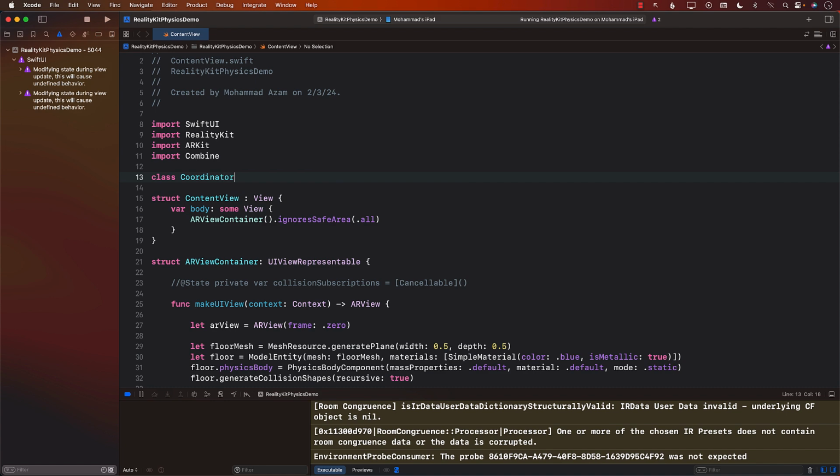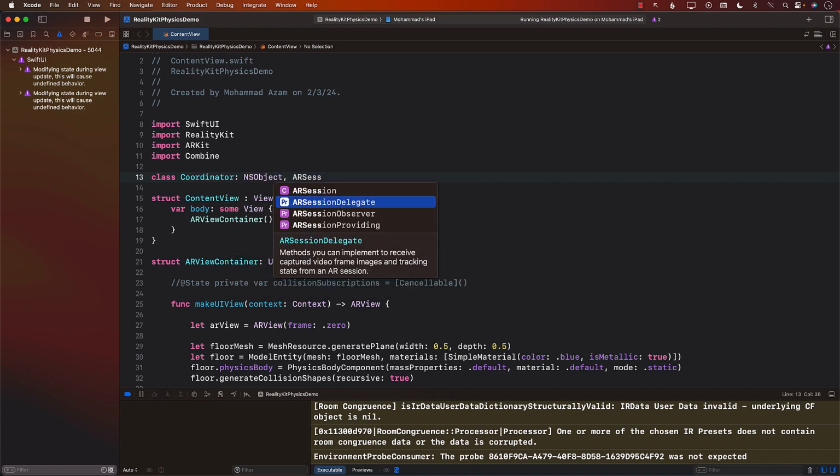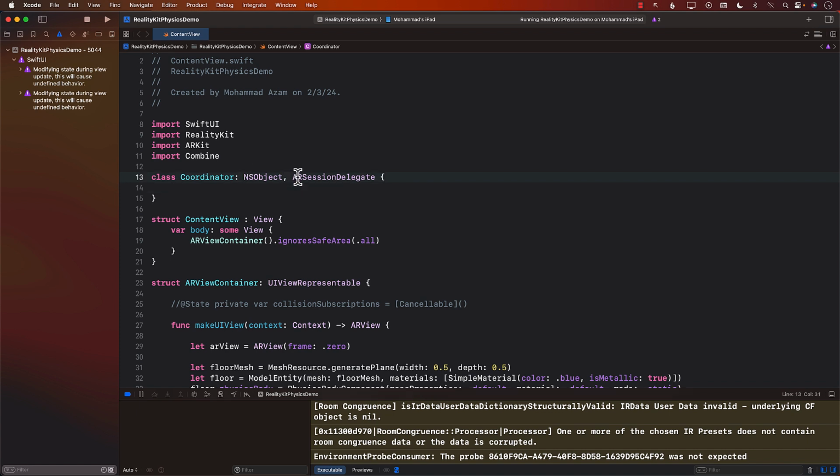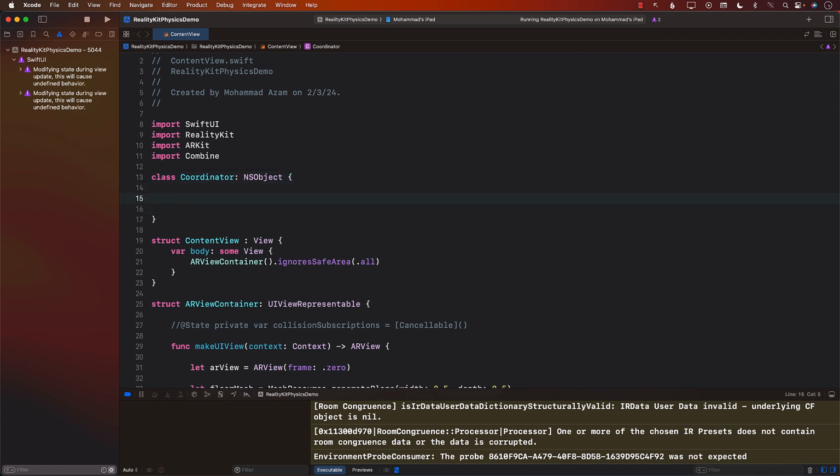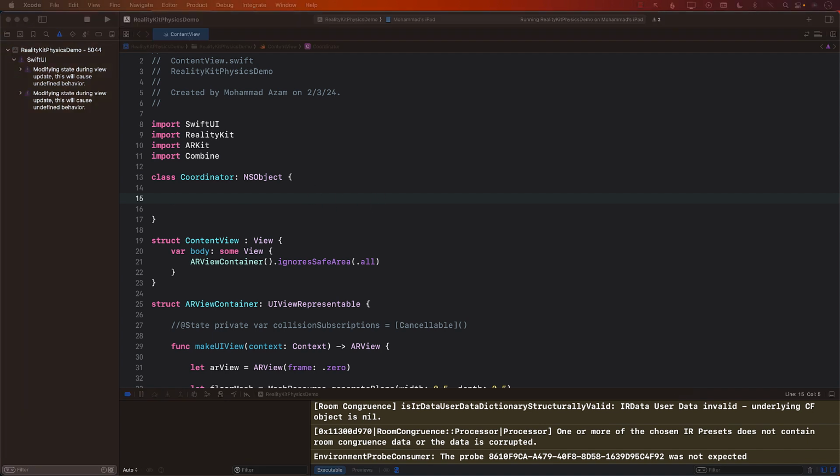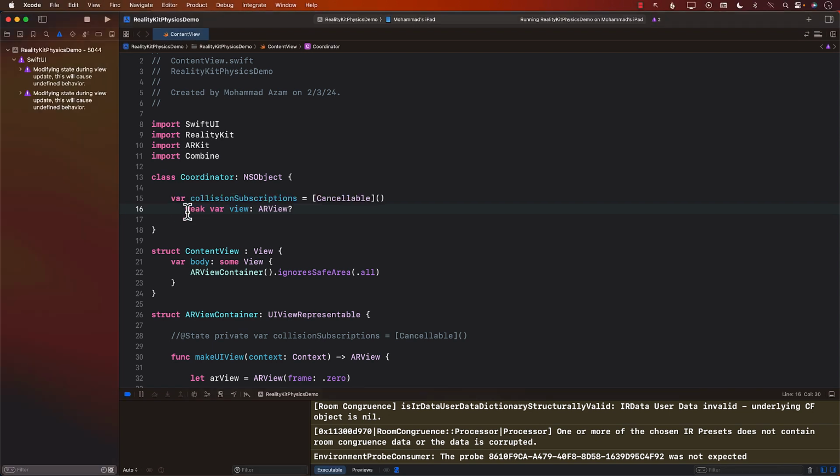Class Coordinator, NSObject, ARSessionDelegate. Although we are conforming to ARSessionDelegate, I don't think we actually end up using any of these functions in the ARSessionDelegate. So let's go ahead and not use that for now. And over here, we are going to do the same thing. We're going to get access to the collision shapes, and we're going to get access to the view. Okay.